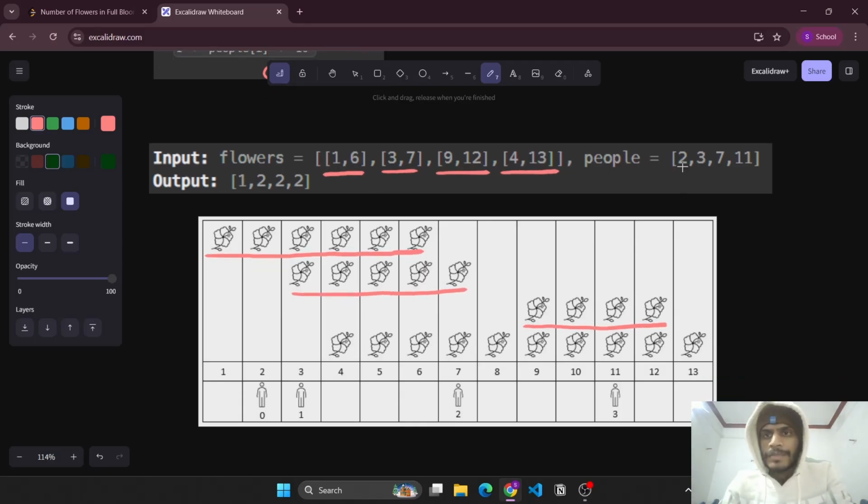Now a person comes at time 2. When a person comes at this particular time 2, how many flowers does he see? He will simply see this flower only, so only one flower. When a person comes at time 3, he will be able to see two flowers here. When a person comes at time 7, he will again be able to see two flowers, so again the output is 2. And when a person comes at time 11, he will again be able to see two flowers in full bloom, so for this person as well the output is 2. So we'll simply return this vector which has the number of flowers each person will be able to see at that particular time.